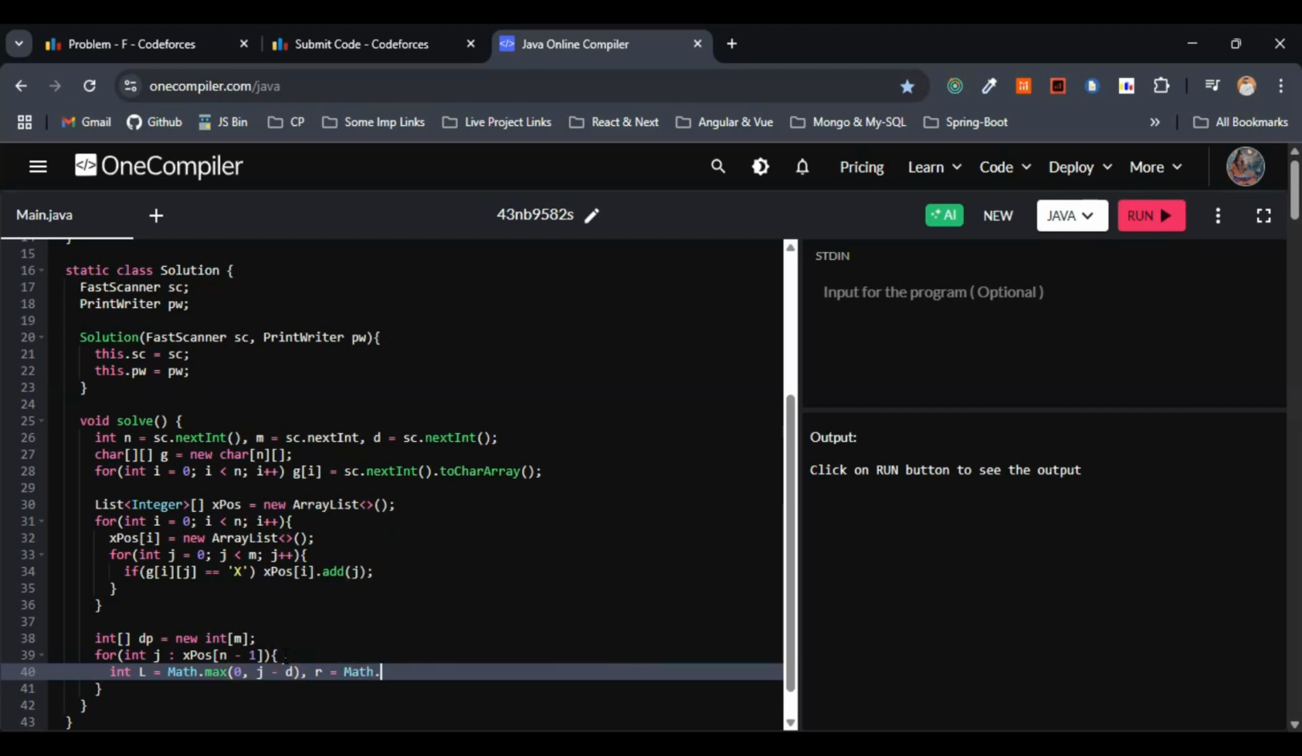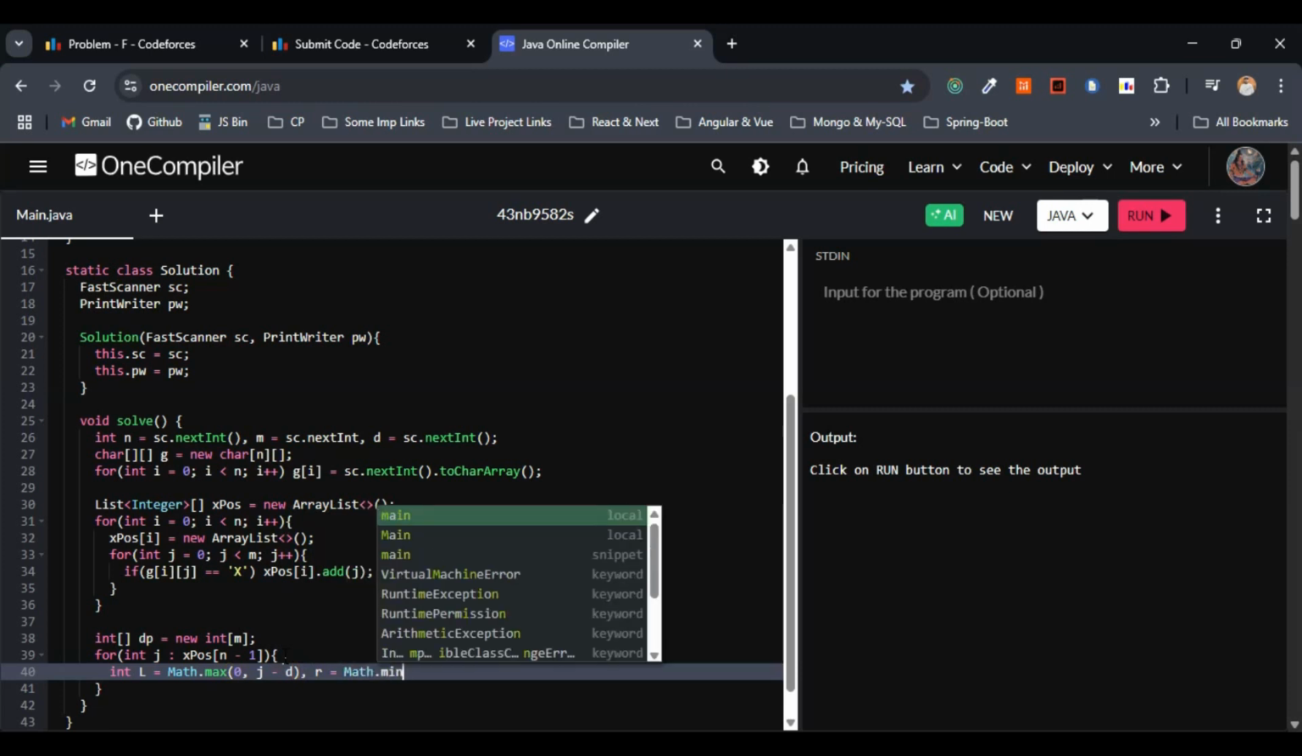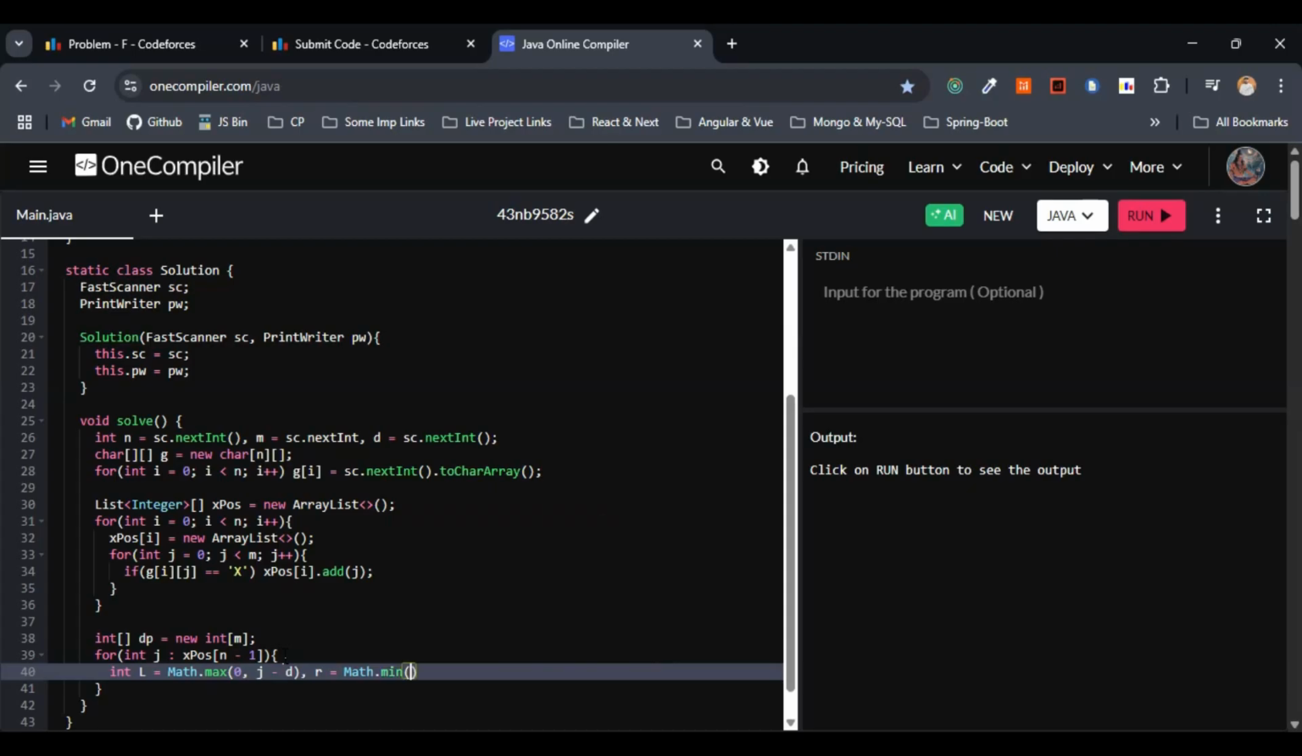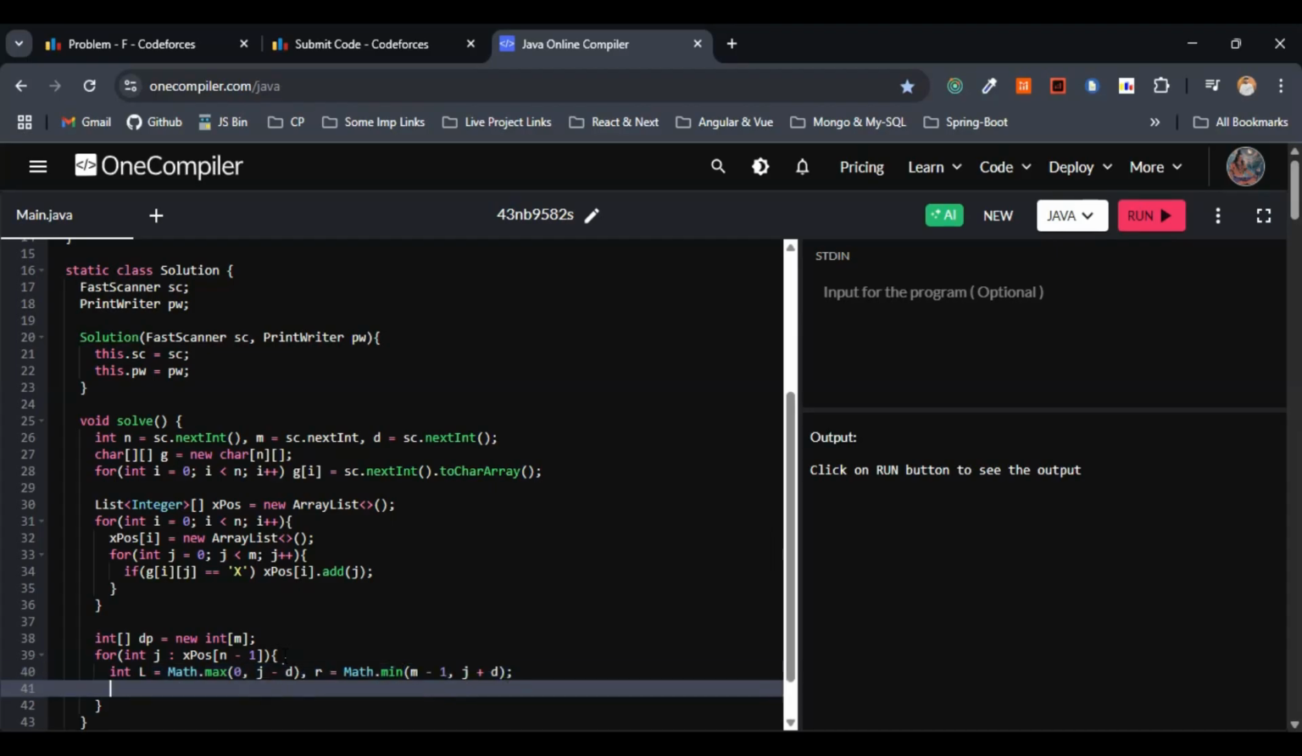So here, r equals... again we have to calculate min as well. So let me go with the math.min of, first we have to consider the rows, nothing but m minus 1, the last row. So this has to be m minus 1 comma j plus d, right? So we are considering the column here plus distance. So this is fine. The next step is we have to count the other holes within the reach to pick up to two holes in the bottom row.